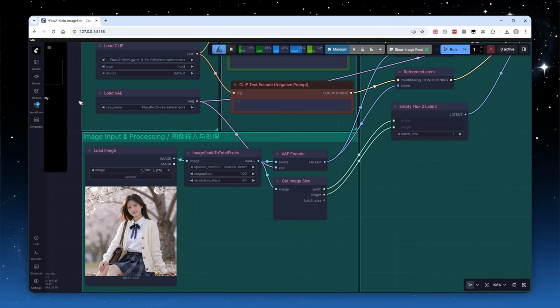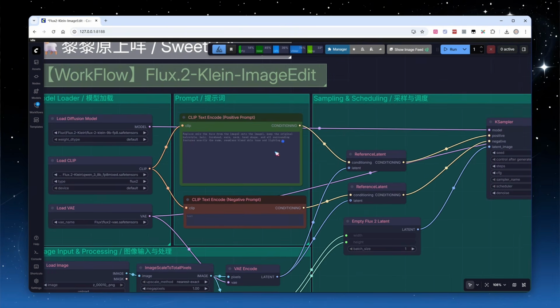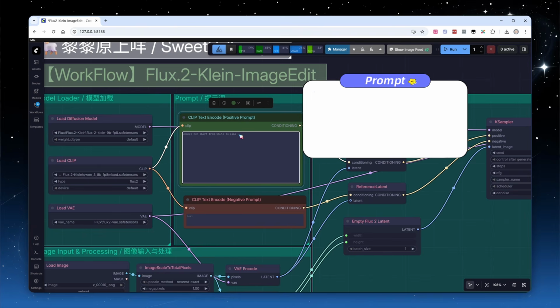Image editing prompts have fewer requirements than text-to-image. The core principle is, describe the change, not the content. Since the reference image already tells the model what it is, the prompt just needs to specify what to change. My prompt follows this principle. Change her shirt from white to pink. Keep the negative prompt empty.